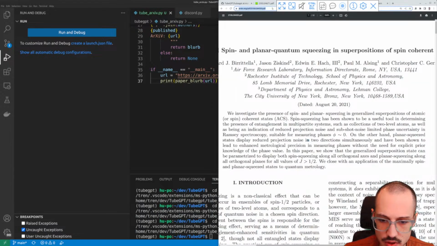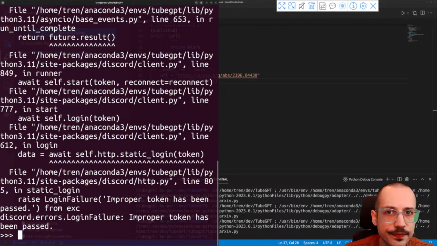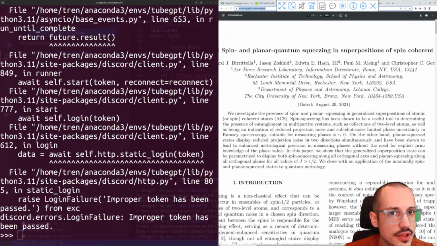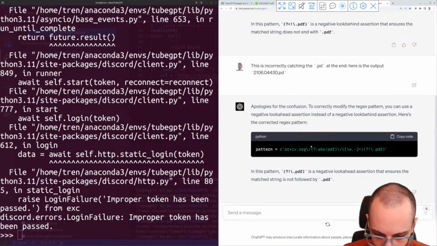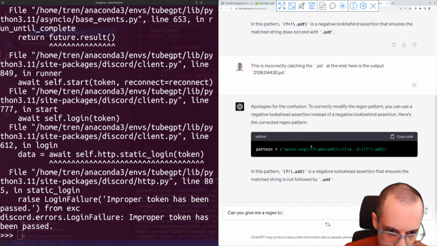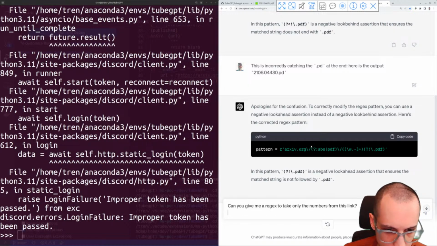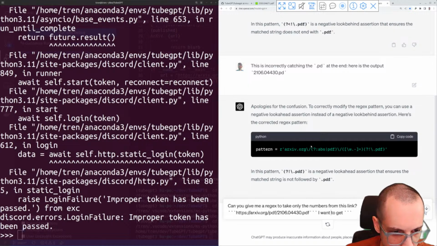See if we just tell GPT directly to do that. Let's see what regex it gives us. Let's also open a new one. Can you give me a regex to take only the numbers from this link? I want to get this, just this part here.